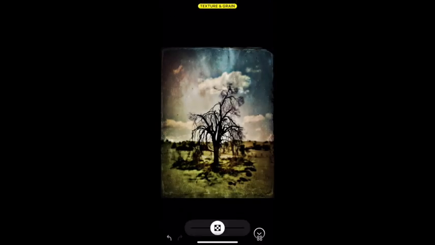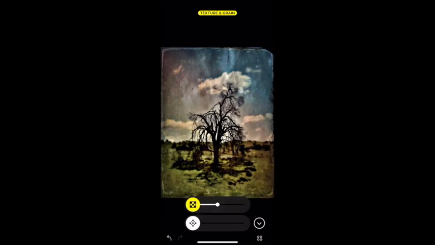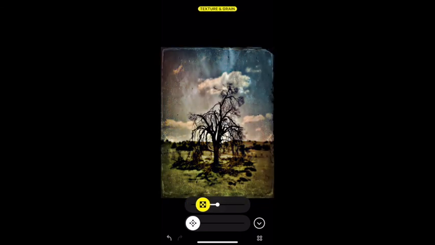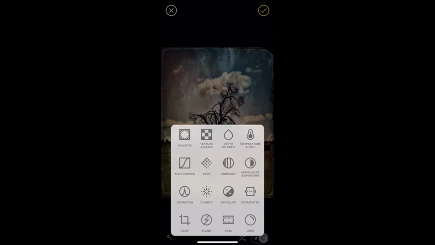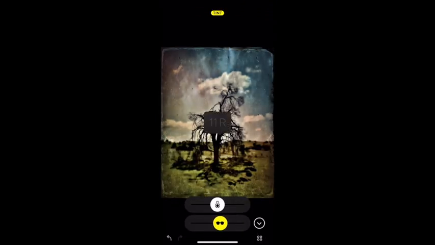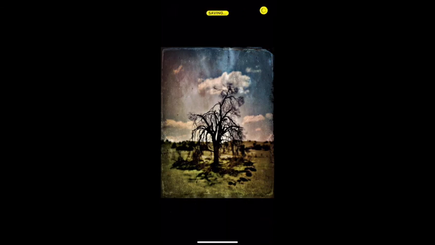Let me go into my texture and kind of turn down my texture. If I turn it up, looking it down. And then temperature, a little red. And then I'm good. I like that one.